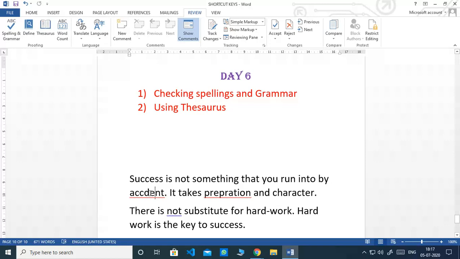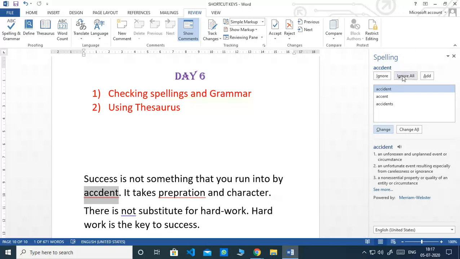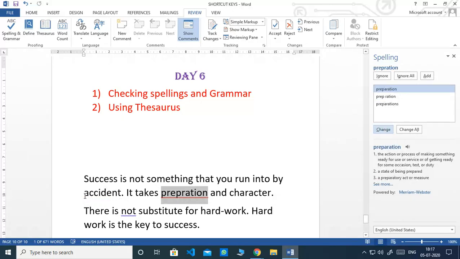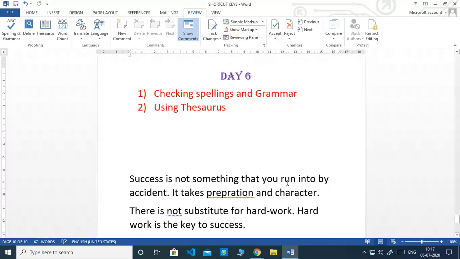For this correction, we will use a shortcut key. Which shortcut key will I use? F7. F7 is the key. When you press it, you will see the suggestion box come up on the right hand side, same as you saw with the right mouse click. It has many options: ignore, ignore all, add. Whatever spelling is correct, you choose that, it is automatically highlighted, and you just click on change word. You will see that the change has been done here. Now it takes preparation. Again this spelling is wrong, so here I can correct it this way also.